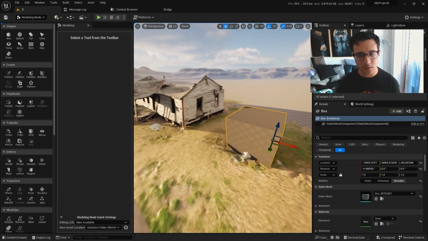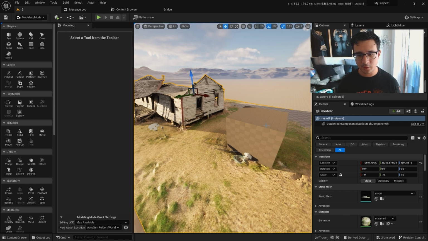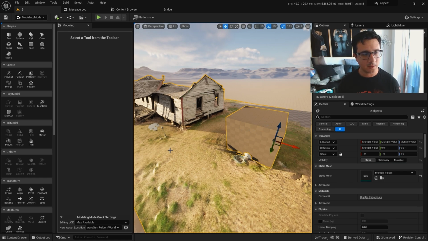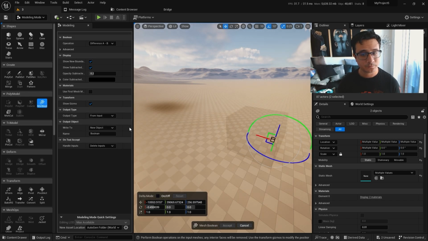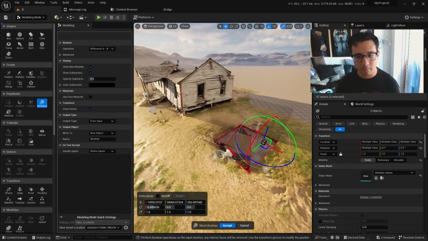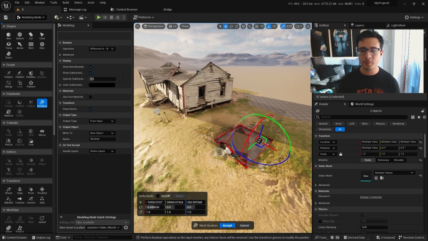So what I can do is click on this and then click on this box, and then I can go to mesh Boolean. Okay, by default, you will have the difference between A and B, where A will be the first object you selected, B will be the second object you selected.